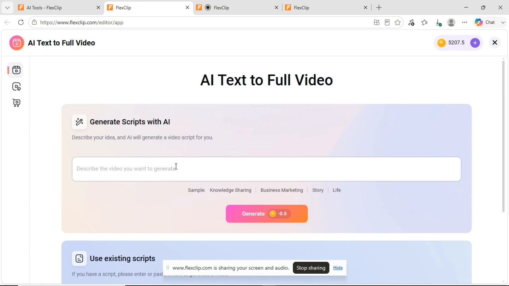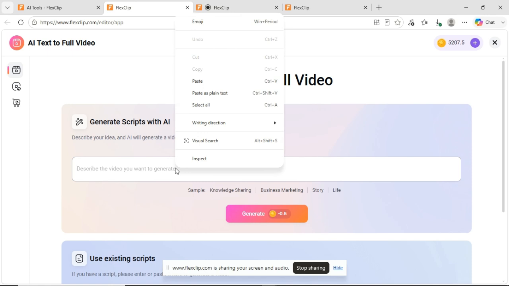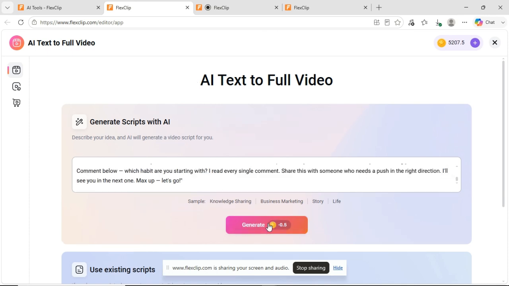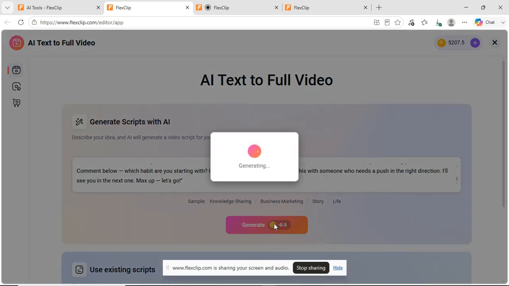So I'll paste my script here. This one is my script. Then I'll just click on generate.